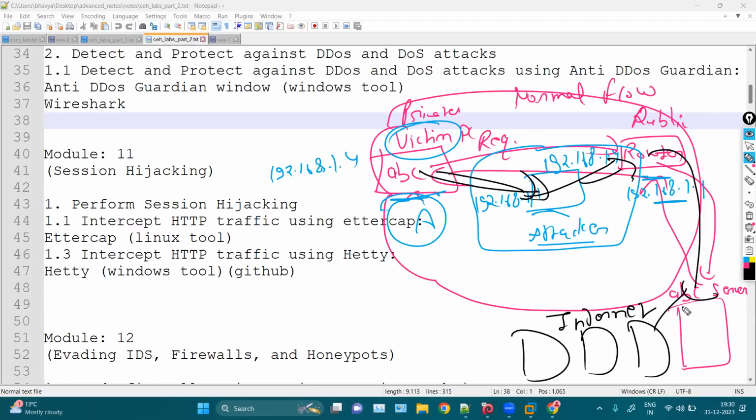And the same with the response. If the response is coming from outside, first it will move to the router, and from the router to the attacker, because the router is thinking that this attacker is user A, because the attacker has spoofed the IP address of user A, and from the attacker to the victim. So this is the attacker flow. Basically, this is known as a man in the middle attack.